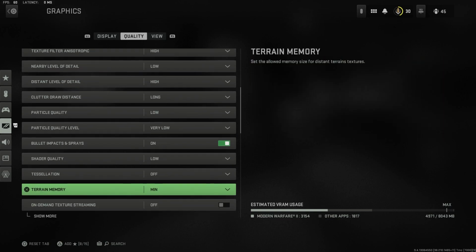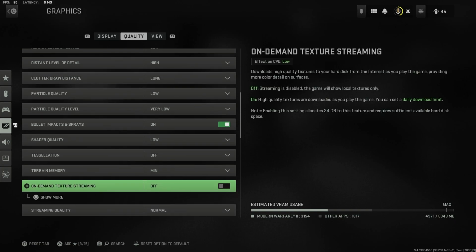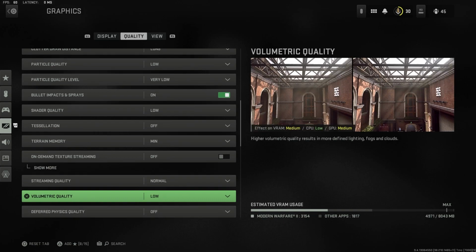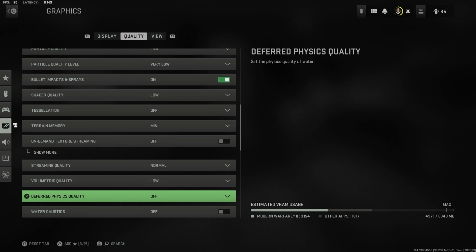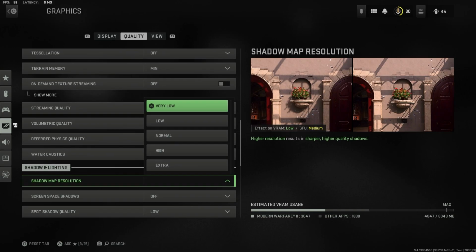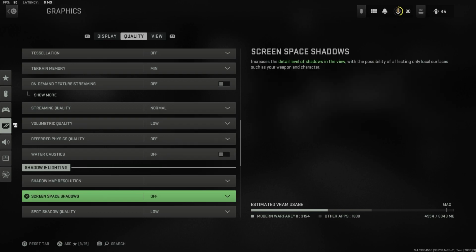Shader quality low, tessellation off, terrain memory min, on-demand texture streaming turn off because that can cause a lot of stuttering with your game. Happened on Warzone and last COD as well. Streaming quality normal is whatever. Volumetric quality low, deferred physics quality off, water caustics off. Shadow map res says it hasn't got a setting, but I have it on very low. That's the best one to use. Last year it was a little bit different.